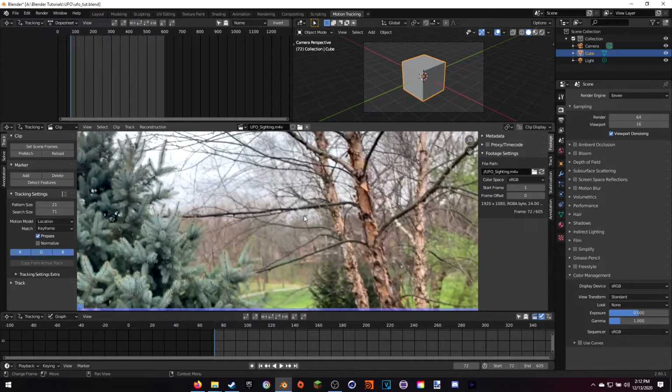Before I do that, let's just hold control and then click to make sure that our size is good. You can also hit Alt S to reveal the search area. So that is looking good, so we don't need to change any of the settings over here. We do want to make sure that normalize is checked, and then in the tracking settings extra, I always like to set it to a 0.9 correlation.